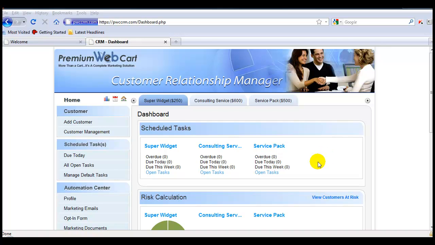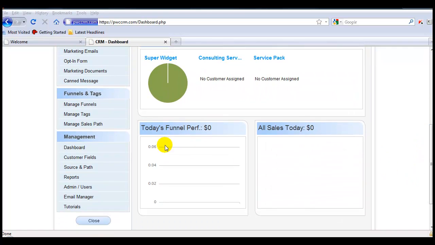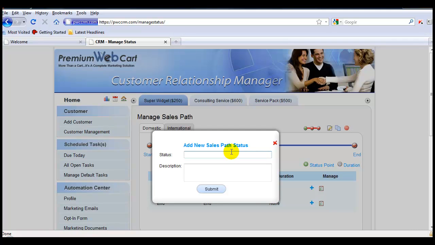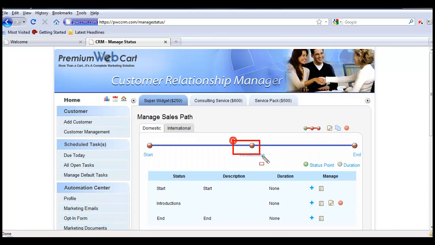So the first thing we're going to do is go into our sales path and add a new status point to our sales path. So come back down to Manage Sales Path. And again, make sure you're working on the correct funnel and the correct sales path. Then you just come over to Status Point and click on this icon. And I'll call this one Introductions. Of course, you can name this anything you choose. And click Submit. And now you can see that a new status point has been added to our sales path.